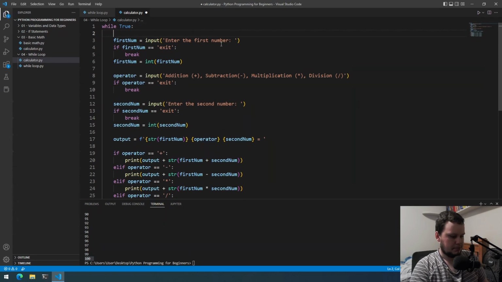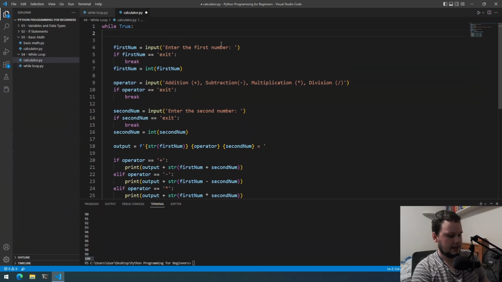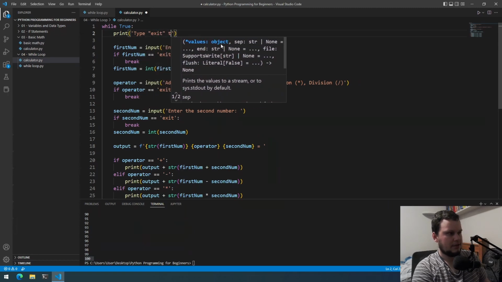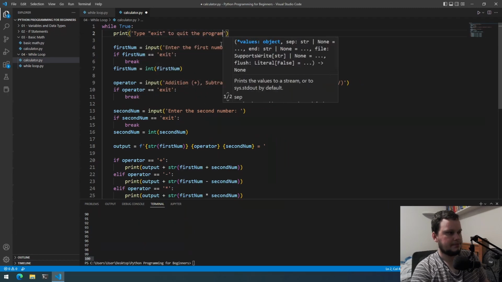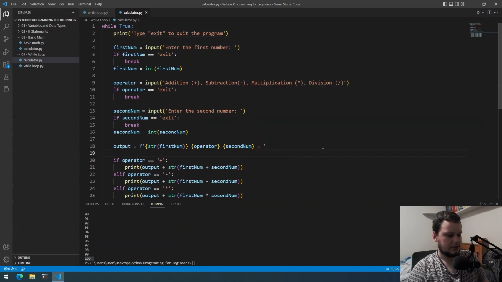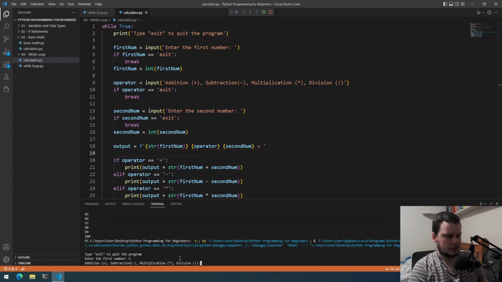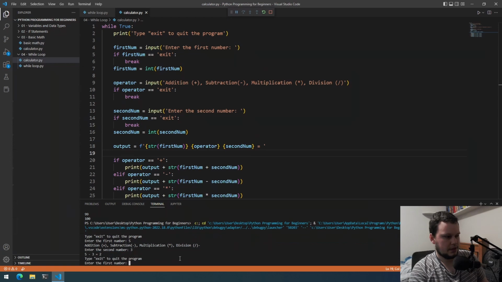And we will add a print statement to the beginning, letting you know that you can type exit to quit the program. So let's run it and see if it works. Okay, running it, so it says type exit to quit the program. So what we'll do, enter first number, we'll do 5. We will subtract that by 3, and that returned 5 minus 3 equals 2.